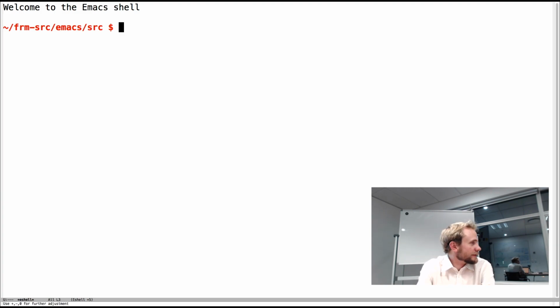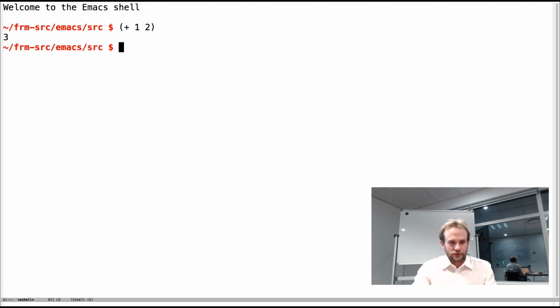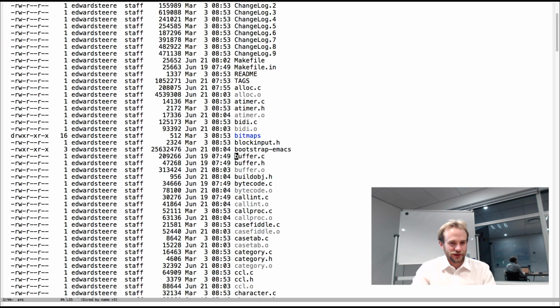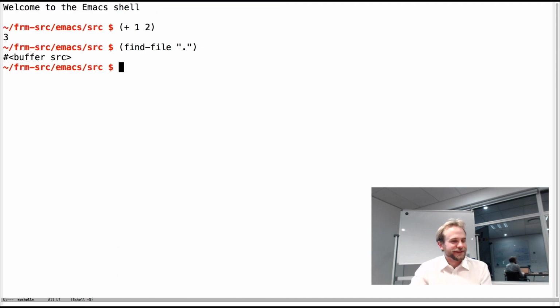You can evaluate Lisp in eShell, where you can just type in Lisp. So there we go, there's some Lisp. And you can also do things like find-file here, and that'll open this up, because that's finding the file here. So all of the commands in Emacs are accessible here.